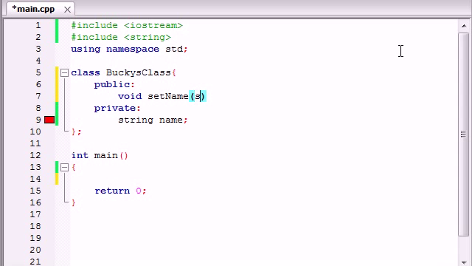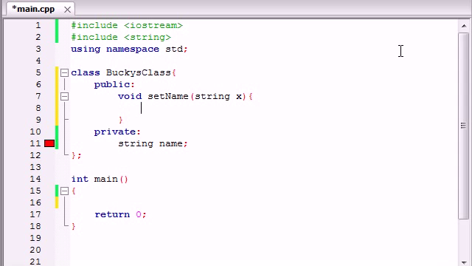And after this, we're going to use the string, and we're going to call it X, because we're going to be passing in a string such as Bucky Roberts, Jessica Thompson, Tommy, and that variable is going to be equal to the value X. So whenever we set name, we want to change it, all we need to do is set it equal to the variable X, and then it sets it equal to whatever value we passed in.